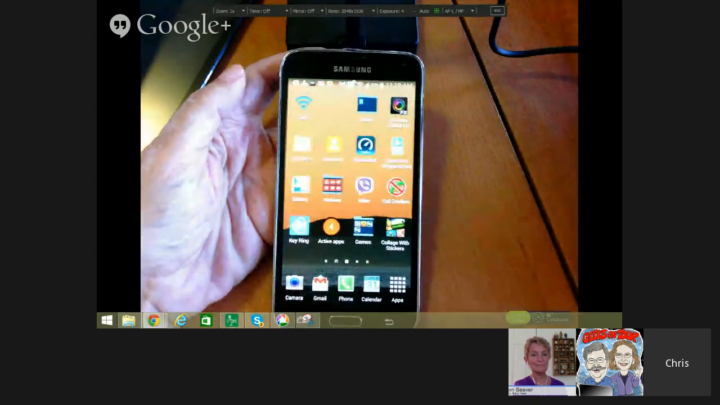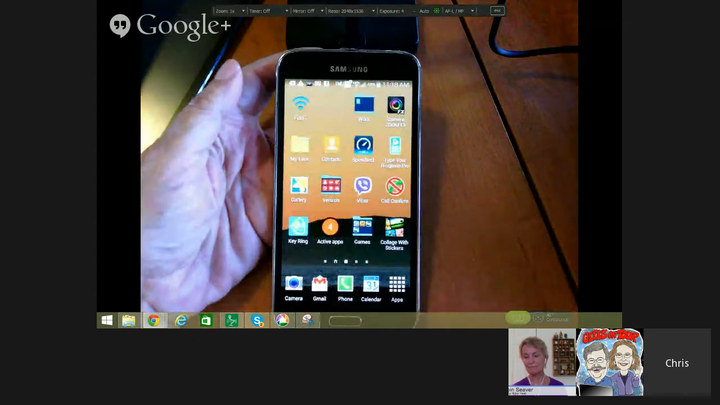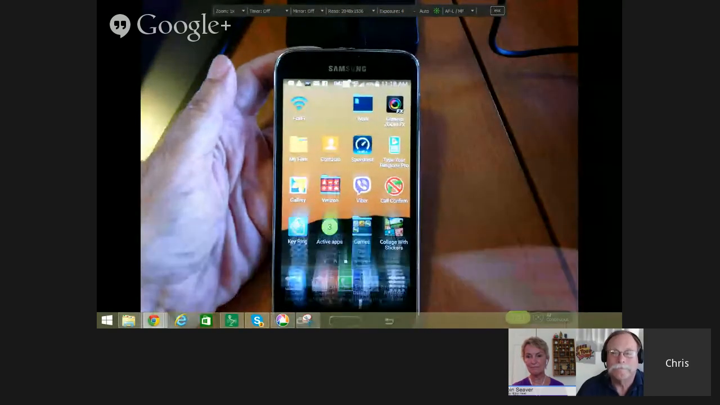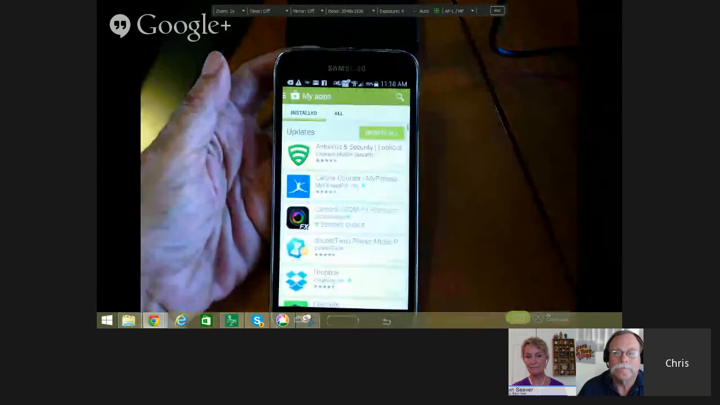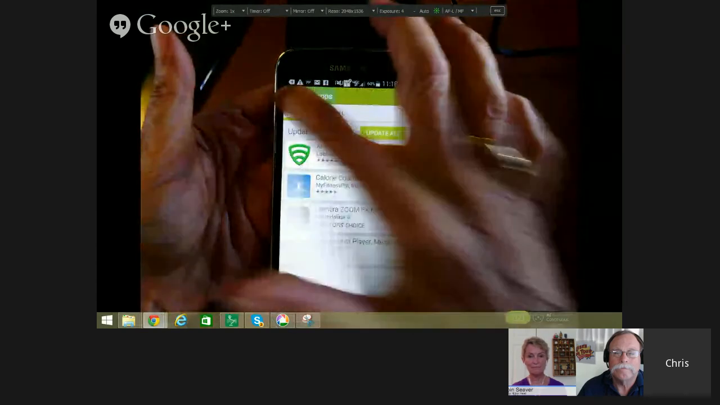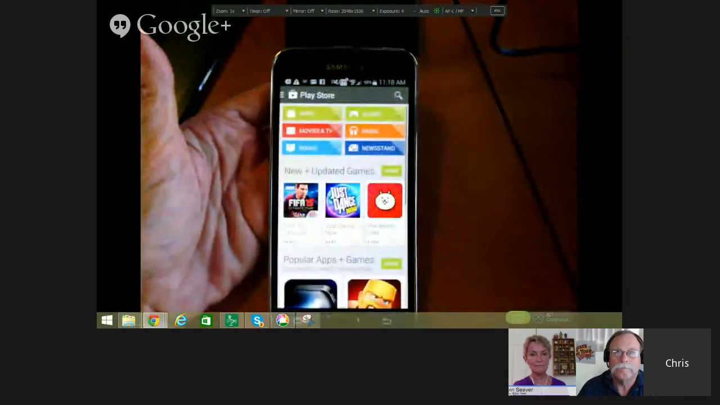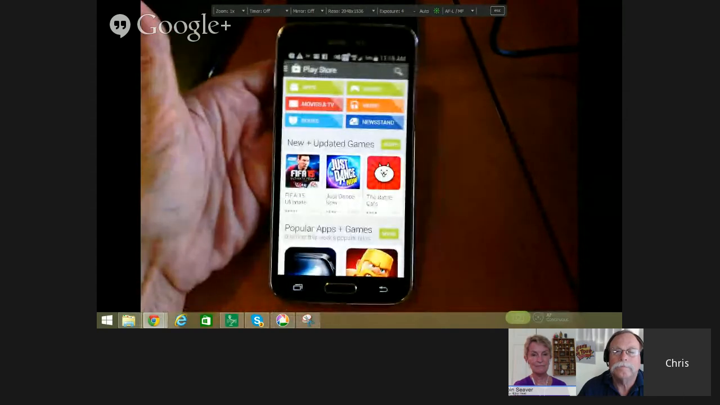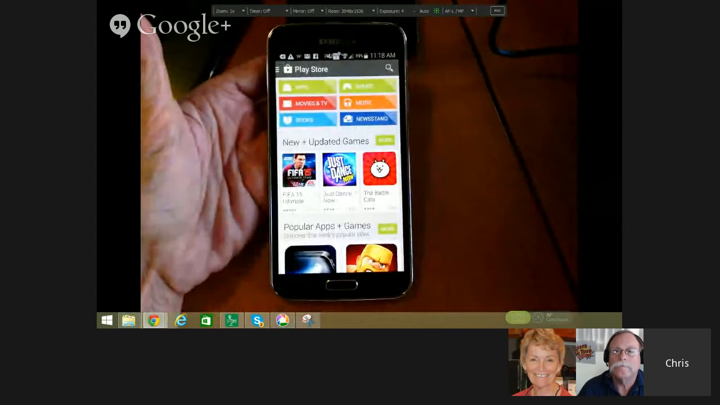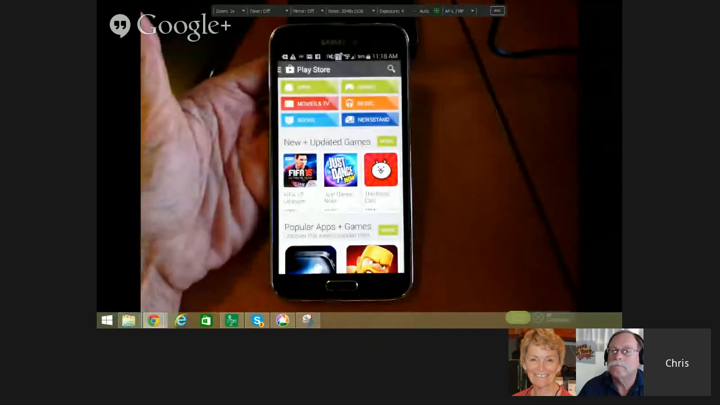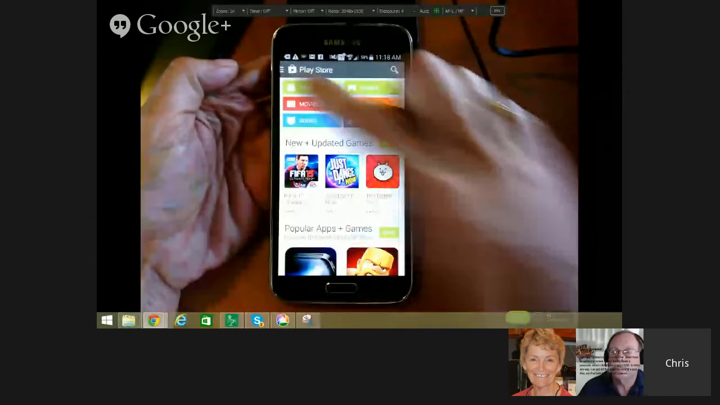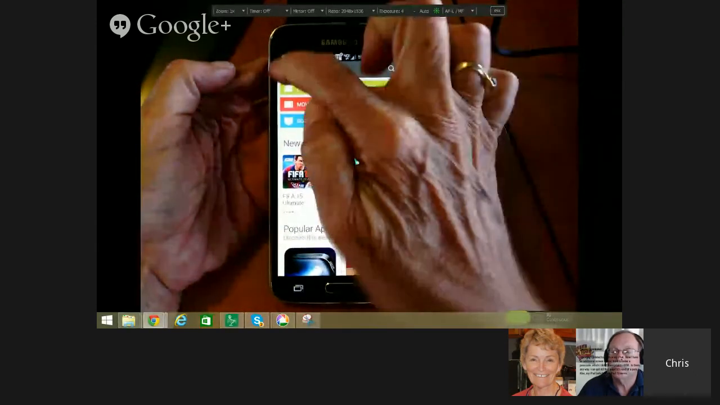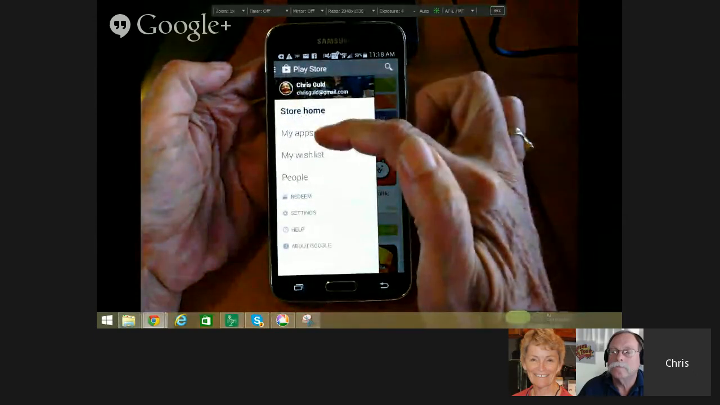Now on Android, you also need to update your apps. To do that, you need to go to your Play Store. So I go to my All Apps, and they're in alphabetical order. There's my Play Store. You'll probably normally see this page, the Play Store home screen. To get to your apps and see which ones need to be updated, you need to tap on the menu, the little three lines up in the upper left-hand corner. Tap there, and then you go to My Apps.